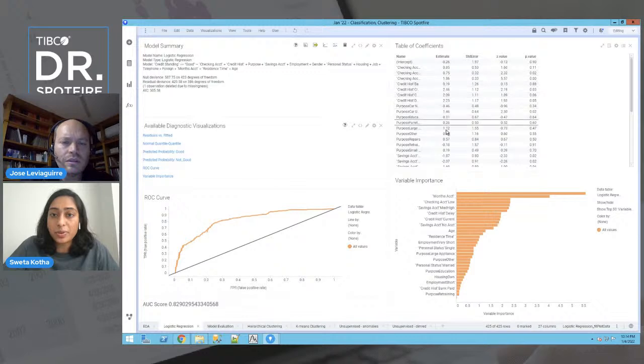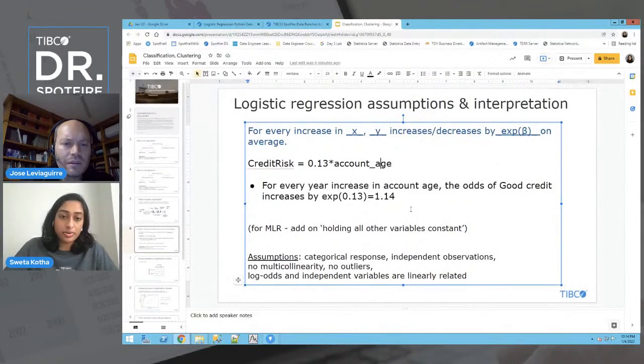So let's say, for example, we have 0.13 right here. The way that we would interpret it in the context of that formula is to say that for every year increase in age of account, the odds of good credit increases by 1.14. So this is a multiplicative factor.